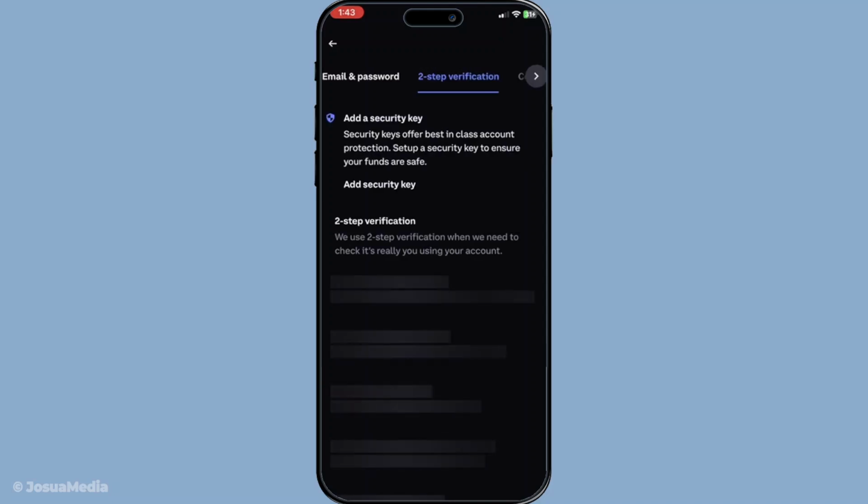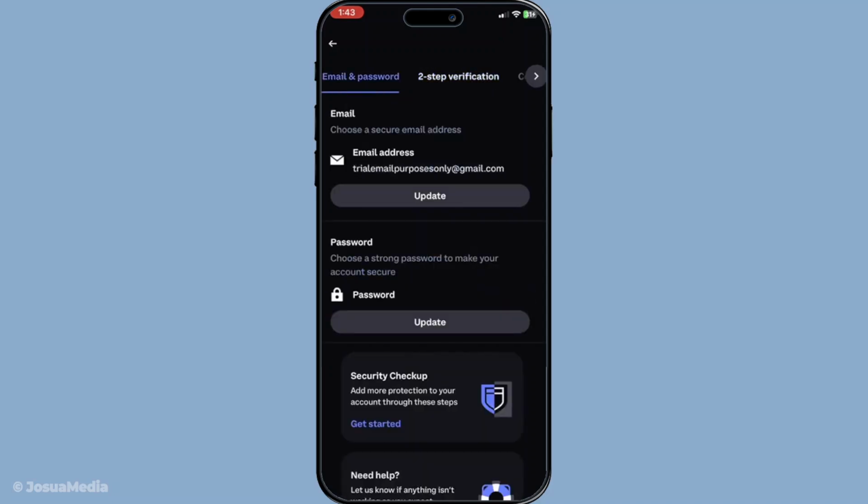In the email and password section, you'll come across the current email address associated with your account. Look for the option labeled Update next to your email. Selecting this option is the first step in initiating the change. Enter your new desired email address when prompted. It's important to ensure that you have access to both your current and new email inboxes at this point, because the next step requires verifying the change through them.